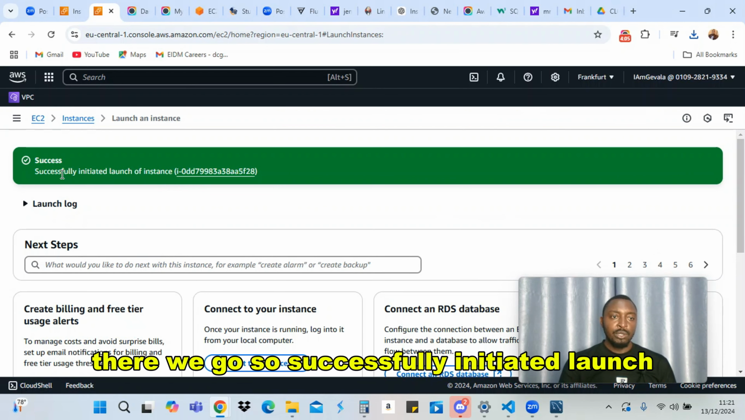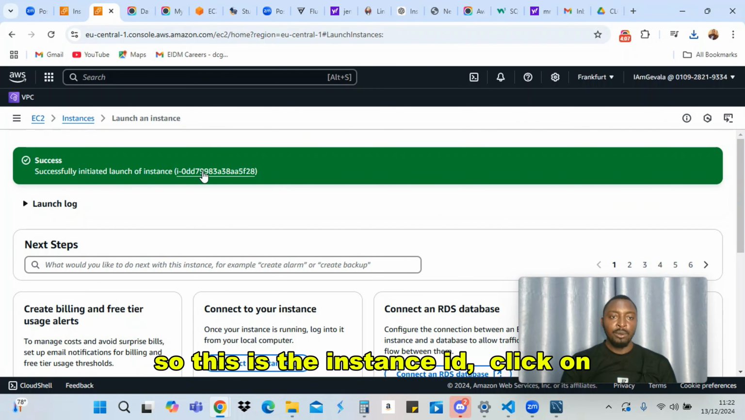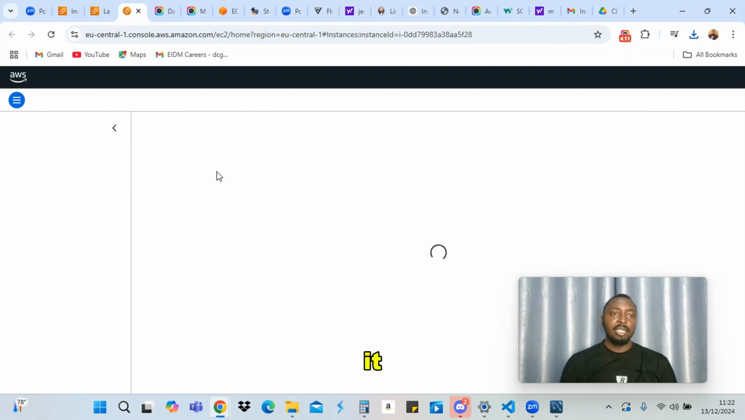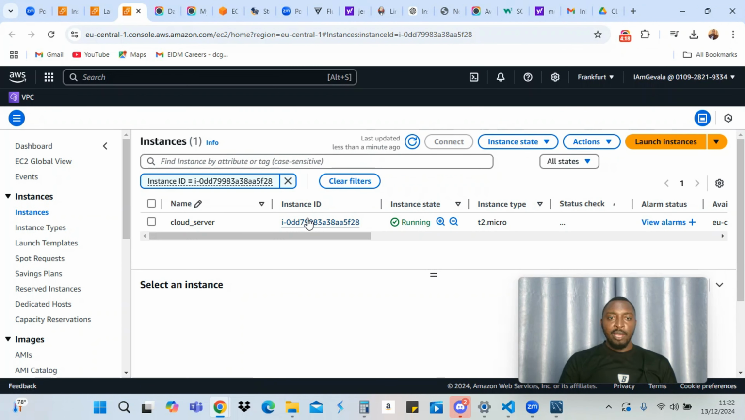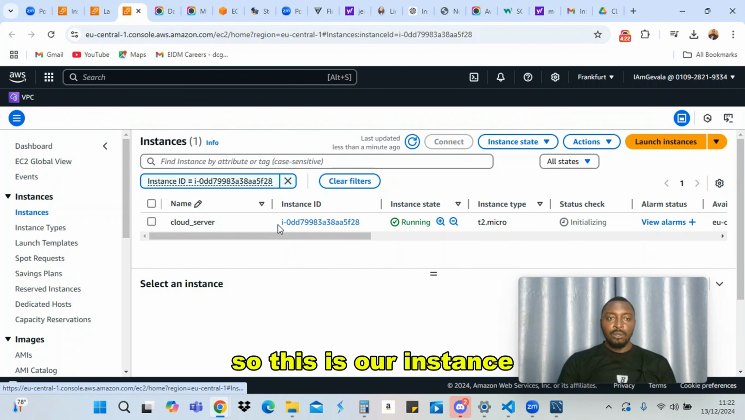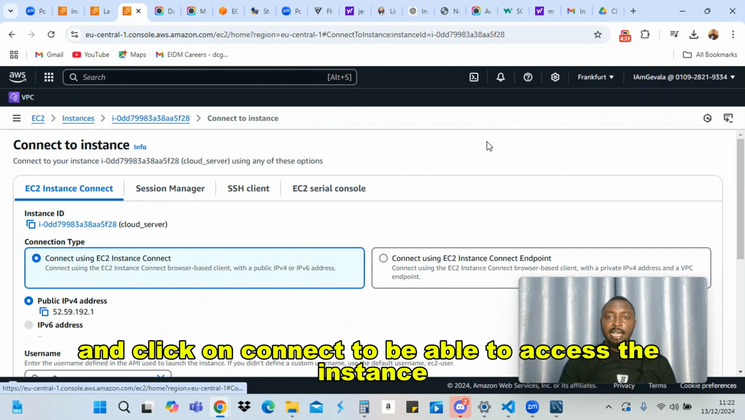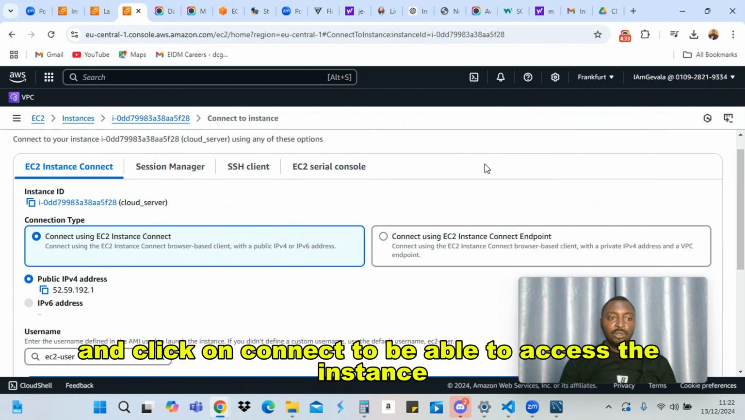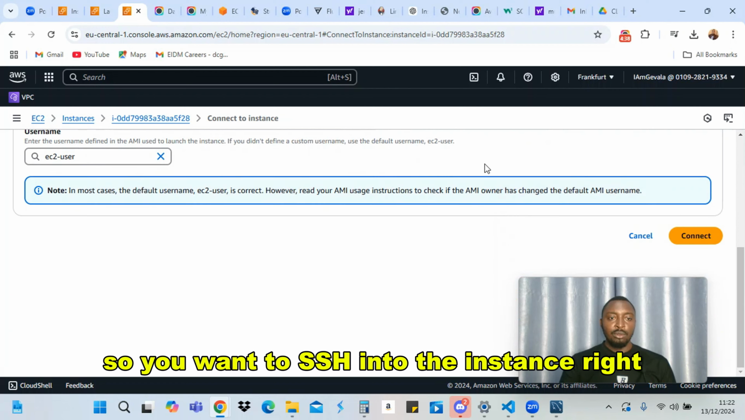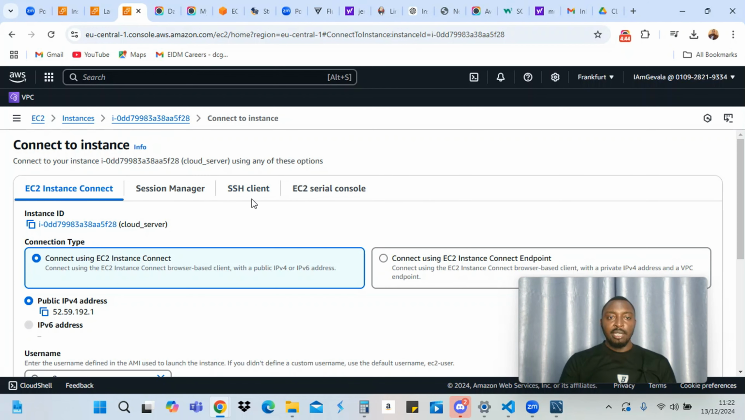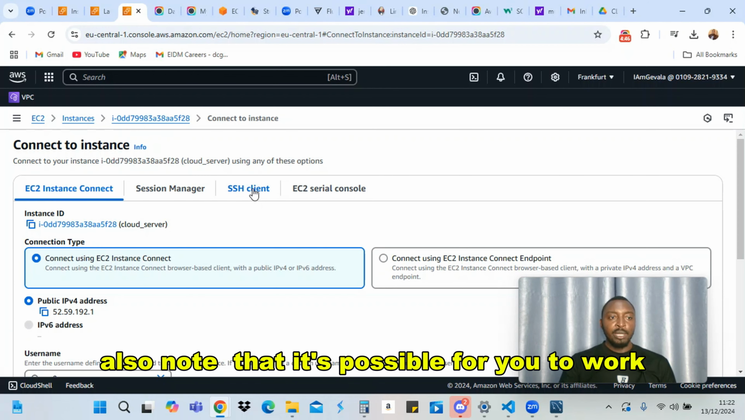There we go. So successfully initiated launch. So this is the instance ID. You click on it, takes you to a section where you can access the instance. So this is our instance, which currently shows here that it's running. Click on it and click on connect, because you want to SSH into the instance, right? So this is the option we take.